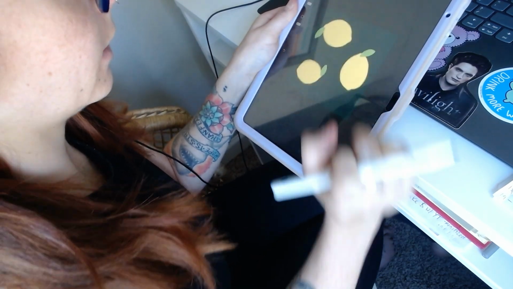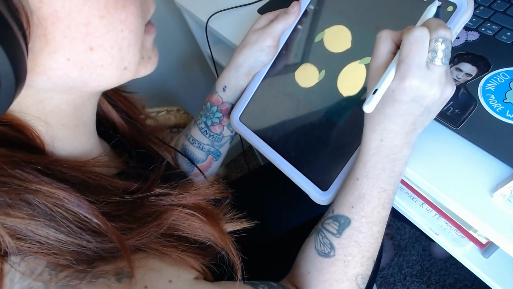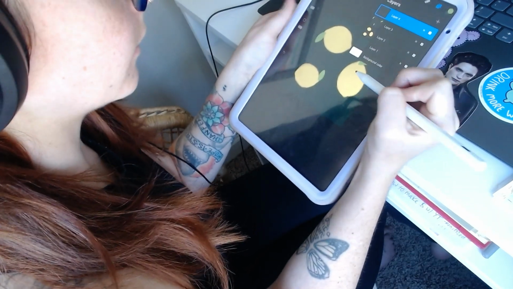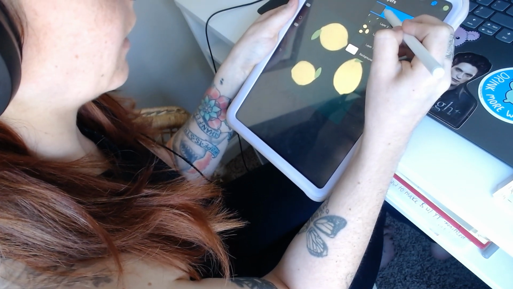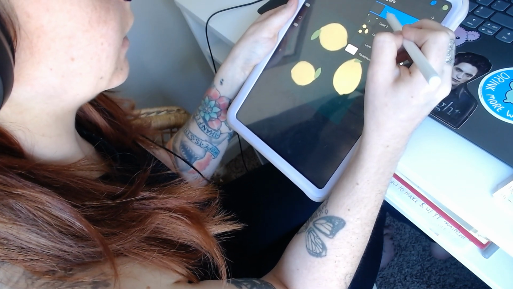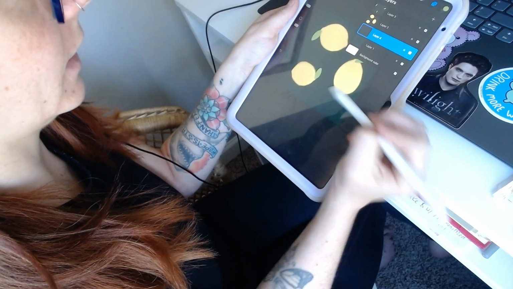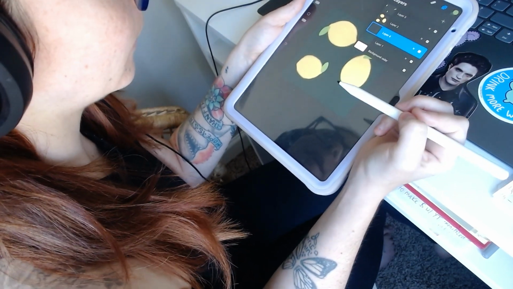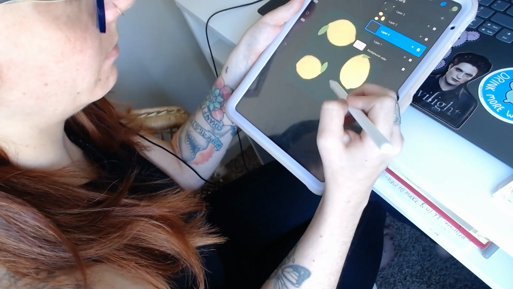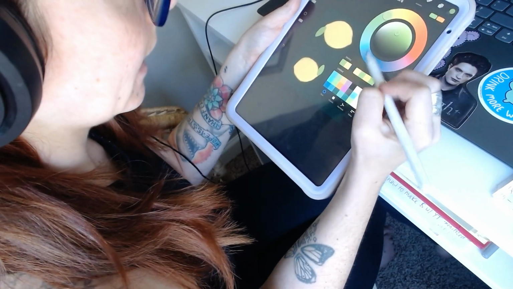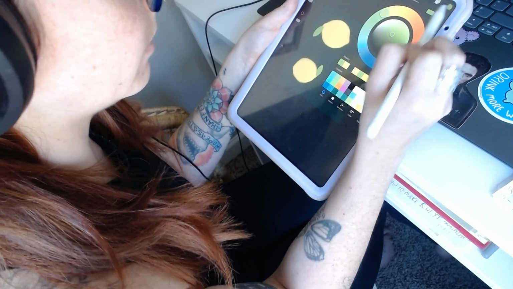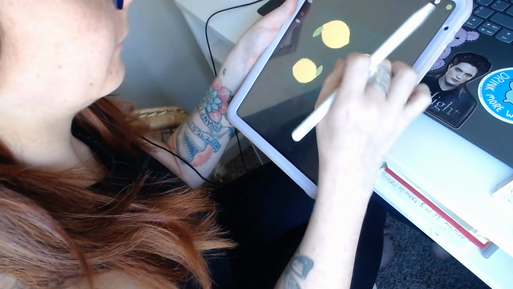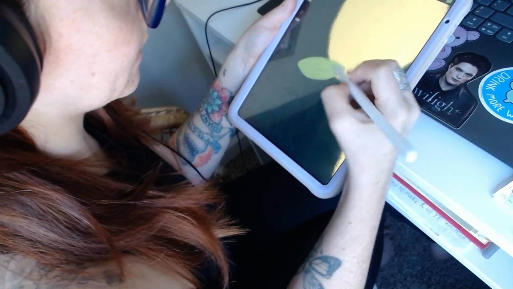Cool, so I made my three leaves on my lemons. I'm going to add another layer, and move this layer by holding it and moving it down underneath my lemon layer. So anything that I draw now is going to show up behind my lemons, and I'm going to create a little bit darker of a leaf just to add some depth.